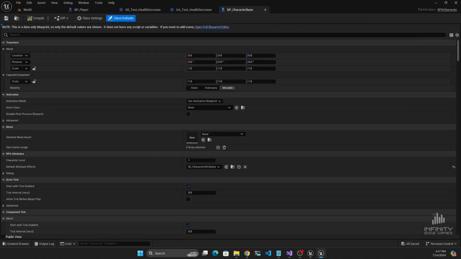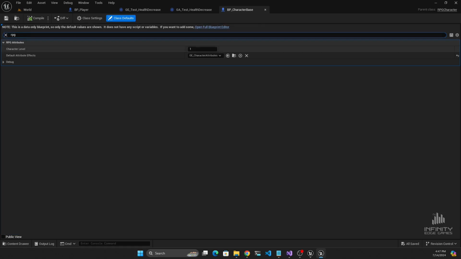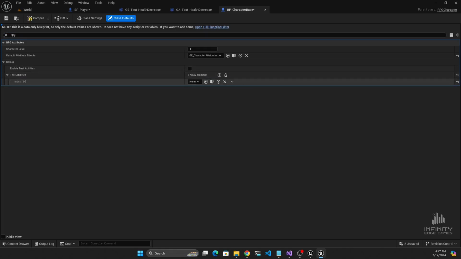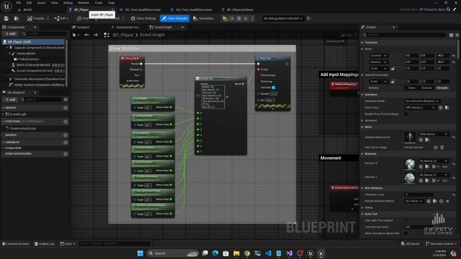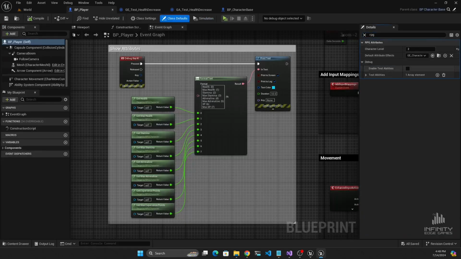After successful compile, open character base blueprint. Search for test abilities. Add new element and select GA test health decrease. Go to player blueprint. Search for enable test abilities and check it.